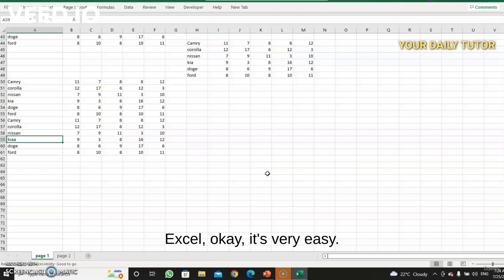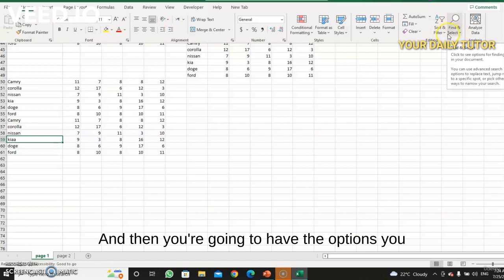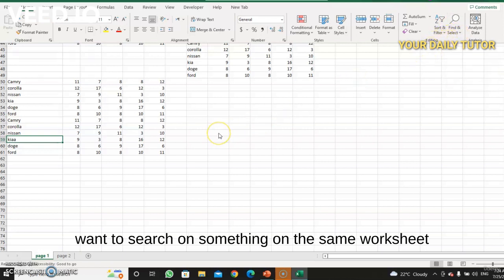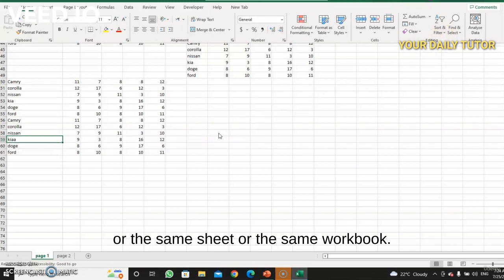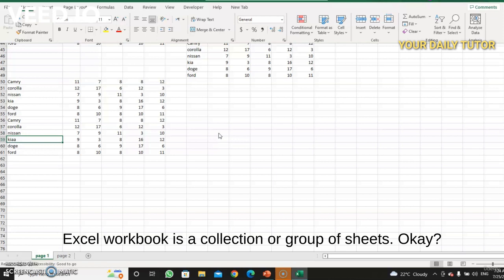Okay, it's very easy. Just go to Home, then Find and Select, and you're going to have the options. You can search on the same sheet or the same workbook. As we explained in the beginning, an Excel sheet has rows and columns and cells, but an Excel workbook is a collection or group of sheets.